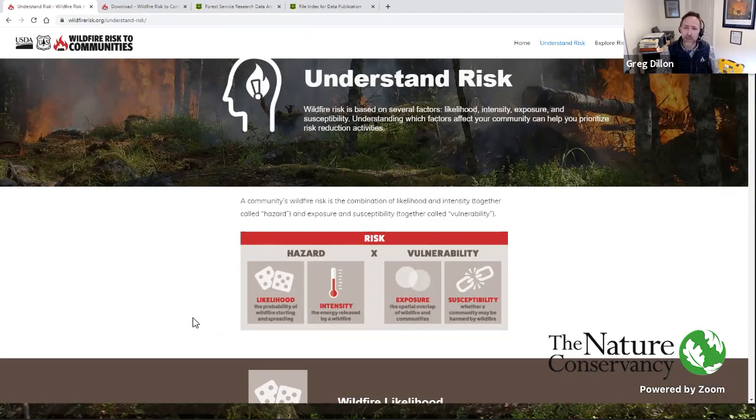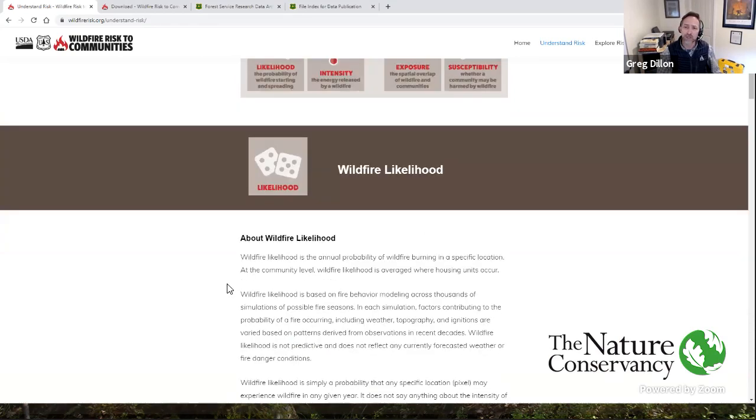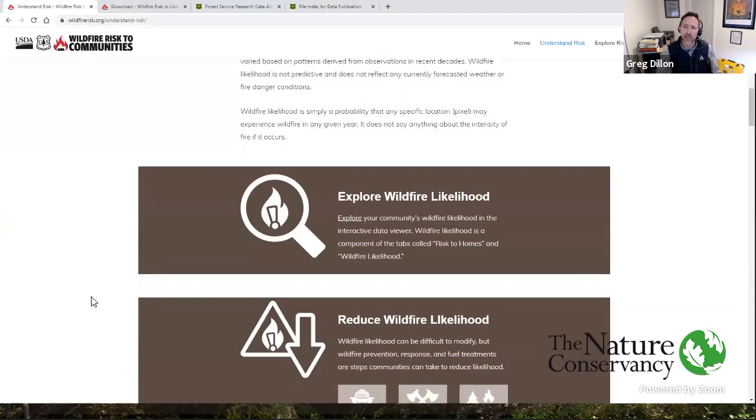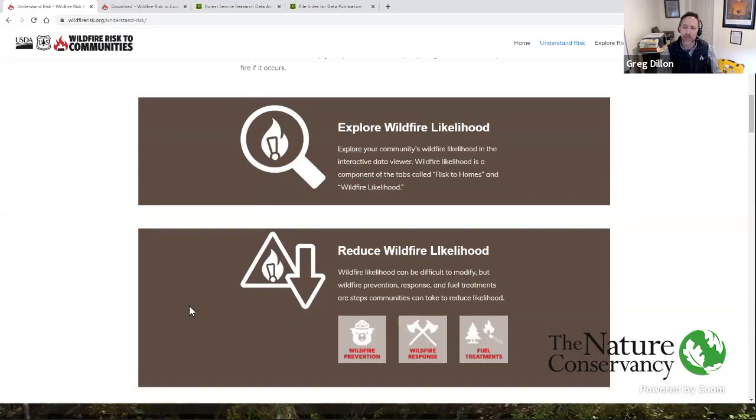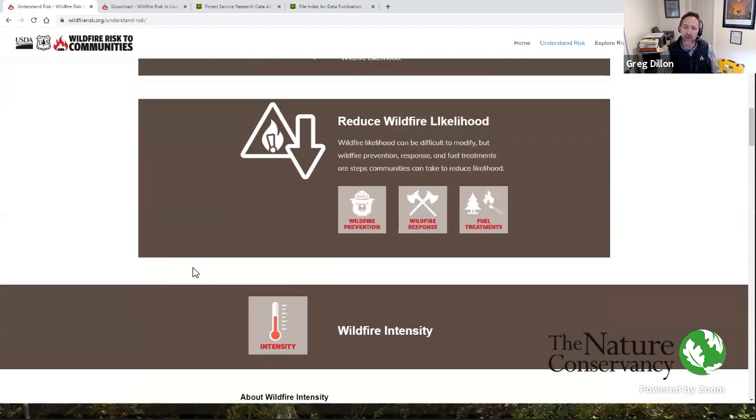And so we conceptualize risk by combining components of hazard and vulnerability. So you'll see throughout the website these icons of the different subcomponents: likelihood, intensity, exposure, and susceptibility, that we use to talk about how we're conceptualizing risk, and then also how people can go about reducing their risk by addressing particular components that make up risk. So on this page, you get information about each of those components, a little bit of information about which elements in the Explore tool and the Reduce pathway will help you to address that component.